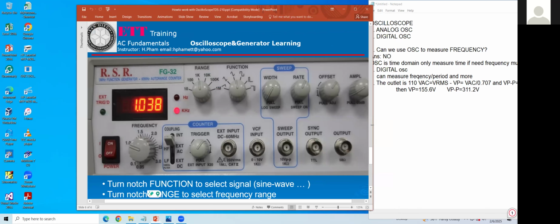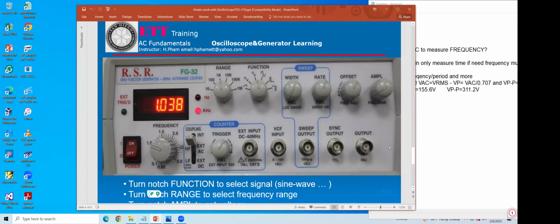generator. Okay. This is a generator. We get a different type of generator, but the function will be the same. Okay? The output will be connected to the circuit. Okay? Output.